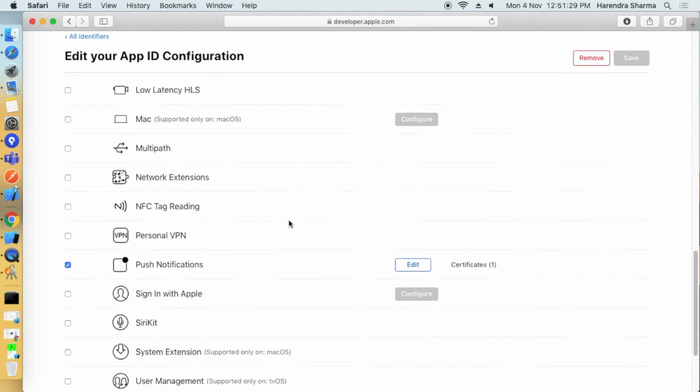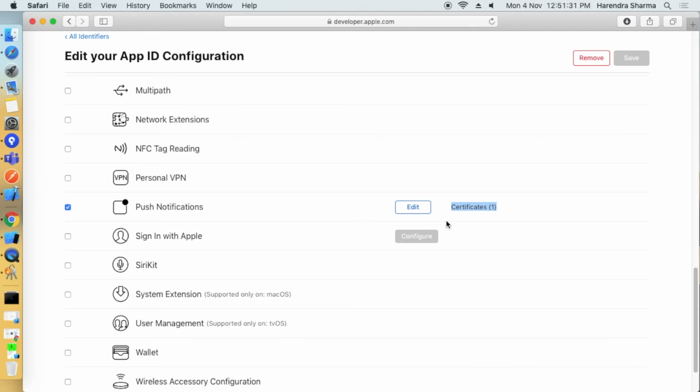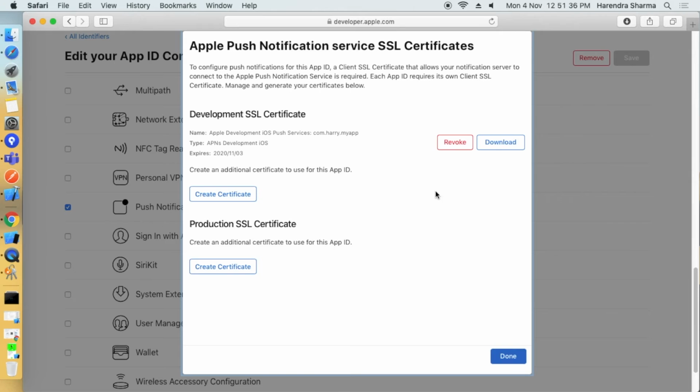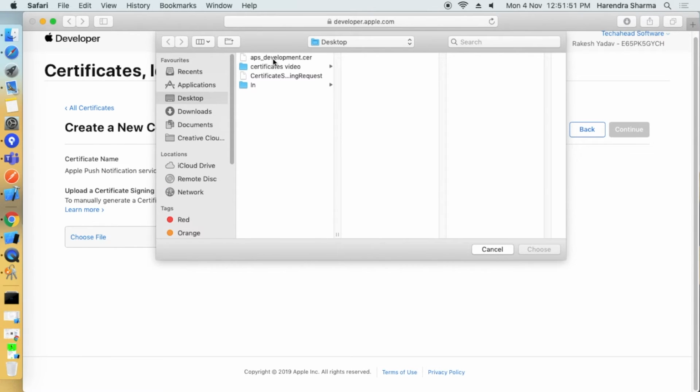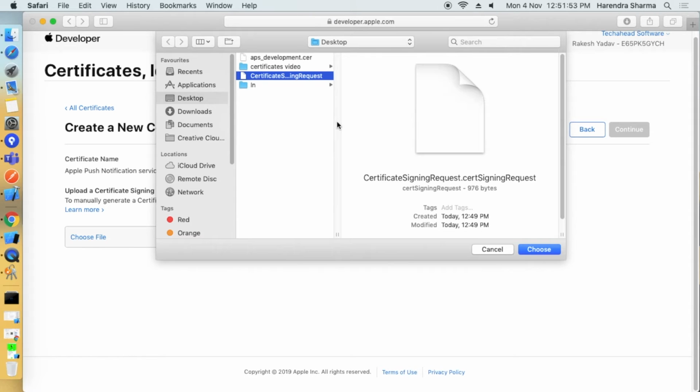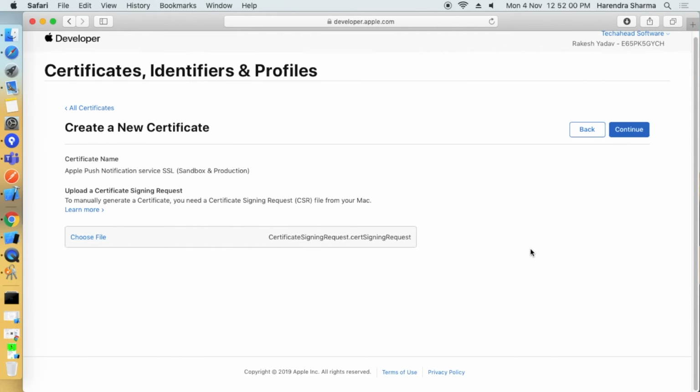So you can check in push notification we have configured one certificate for the development. Now we are going to create another certificate for the production, this one. So same step we are going to follow again. Choose the CSR file, and same CSR file will work for this as well. The process is very simple and straightforward. Just follow my video.